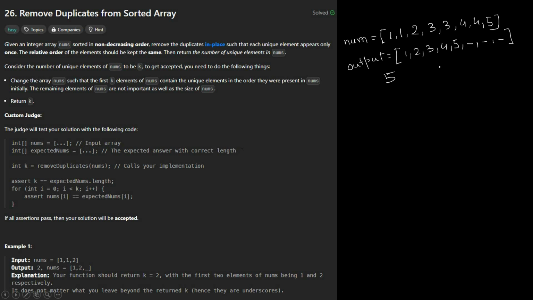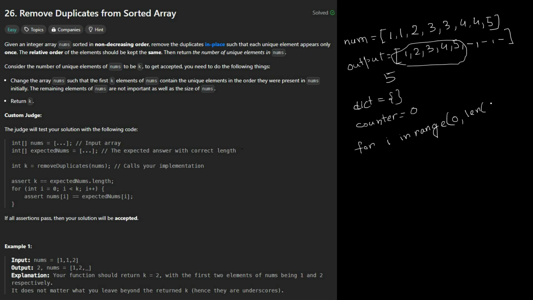So here a question might arise: in our case we have to arrange only these 5 values, so how do we do it? In order to track the unique elements, we are going to create an empty dictionary. And then we create a counter which is going to track how many unique elements there are. Initially the counter is going to be 0, and we loop through our array: for i in range of the length of the array.